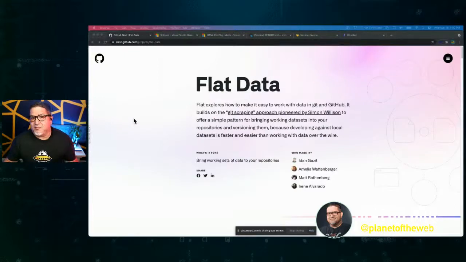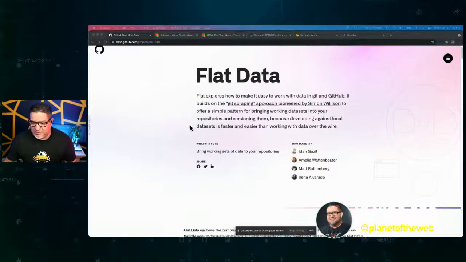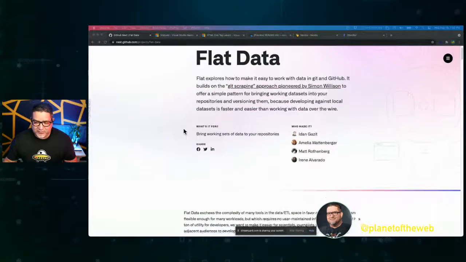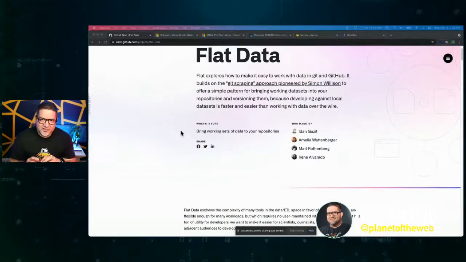And I'm going to start out by going through one tool that you can see right here that I'm pretty excited about. I just discovered it the other day, called Flat Data. So this tool helps you explore how to work with data in Git and GitHub. What's cool about it is that it essentially gives you a bunch of tools to create an action that you can use to query some data.